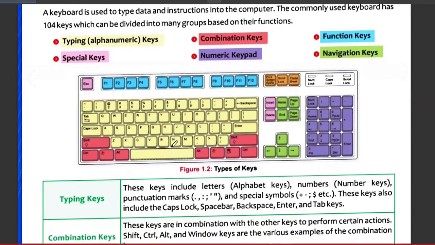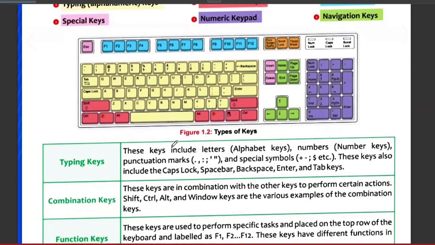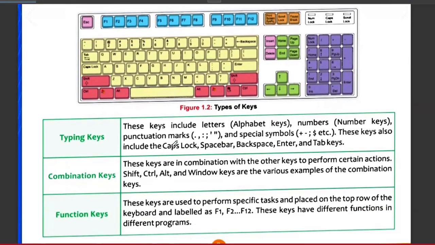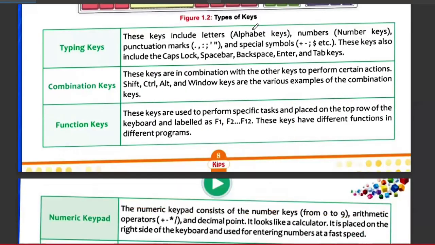Then we have combination keys. Combination keys are the keys जिन्हें हम combination में press करते हैं, like shift key, control key, alt key. Then we have function keys. We know that F1 to F12 are function keys and they all have their specific task.